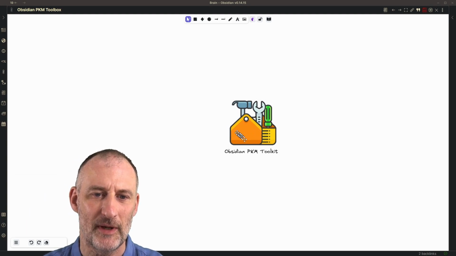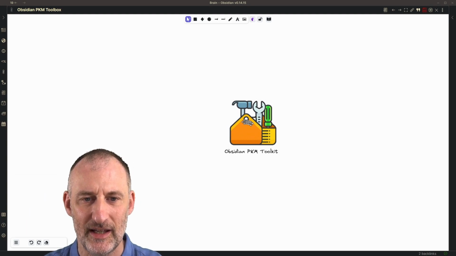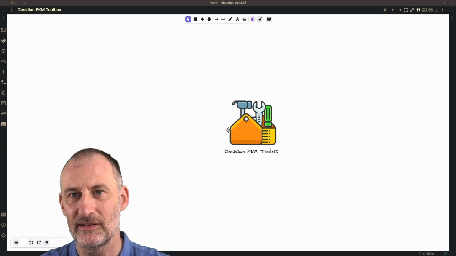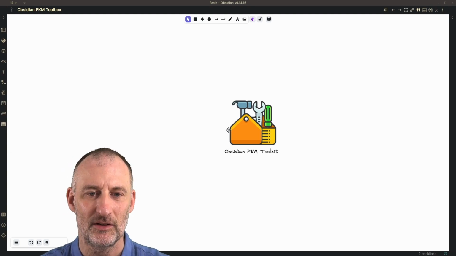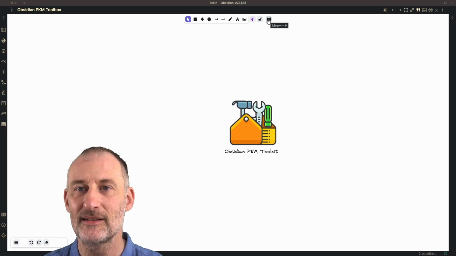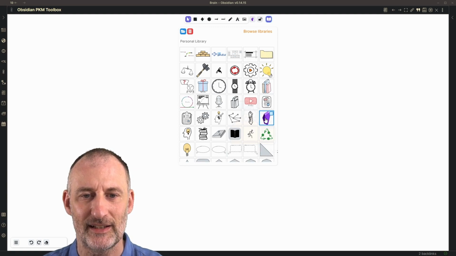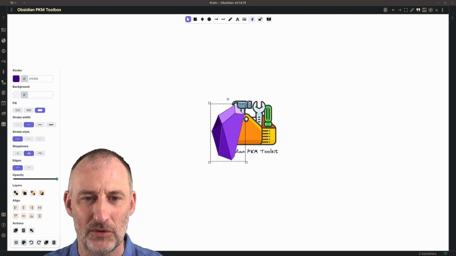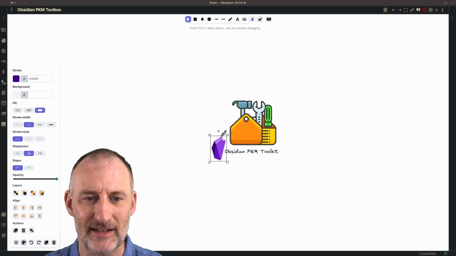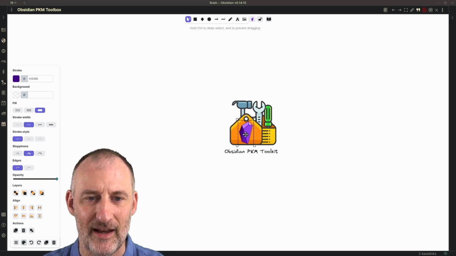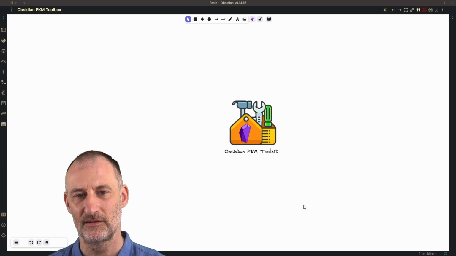And then I want to add the Obsidian icon here at the front of the toolbox because these are the PKM tools in Obsidian. So I'm going to head to my stencil library and I already have an Obsidian icon right here that I can reuse. So I'm going to click this and I'm going to just decrease the size of this slightly and place it here at the front of my toolbox.